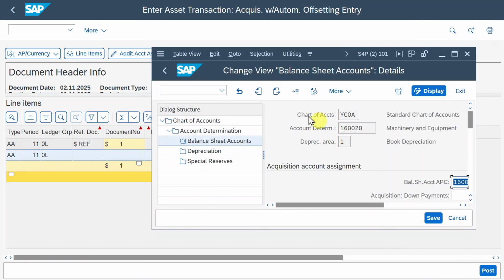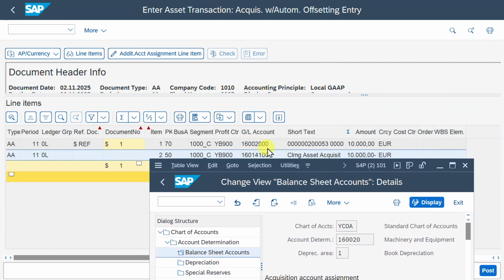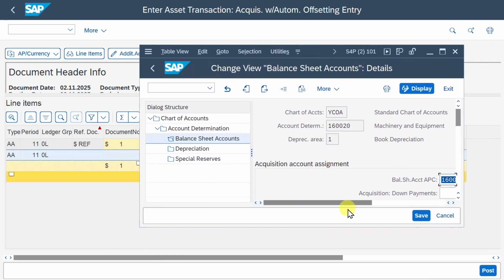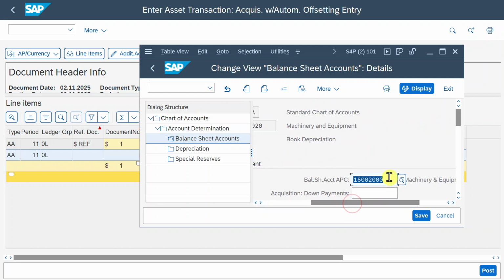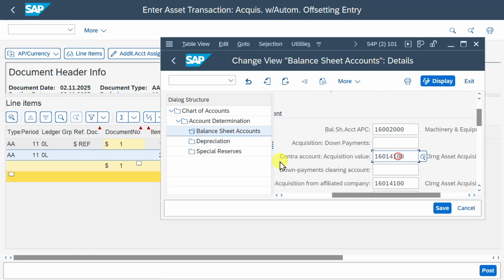And now let me just minimize this a bit. So here you can see 16002000. And if we check this over here, then this is exactly this account that was found. And also for the 160100, if we scroll down here a bit, here we can see the contra account for the acquisition value is 16014100. So this is how the accounts are found in the end.